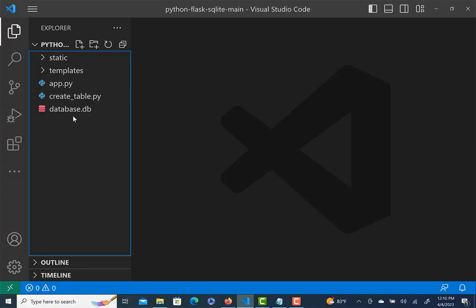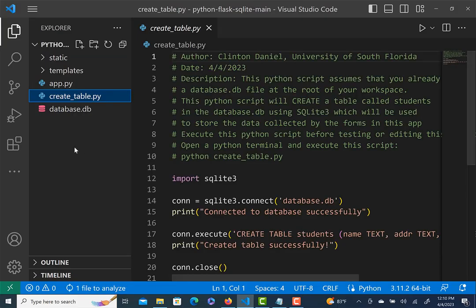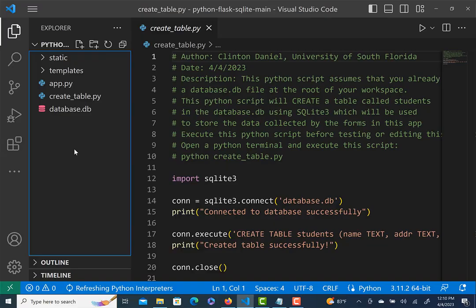So since we have that database there, in order to provision this app, we need to create a table within that database. And also, we've just opened this as a workspace. We need to use Visual Studio Code in order to essentially provision this app as a Flask app. So that means we have to create a virtual environment.